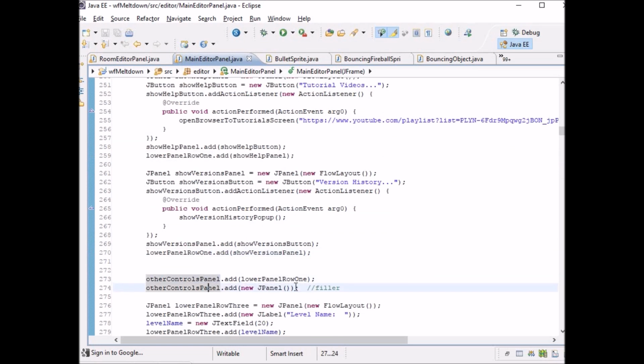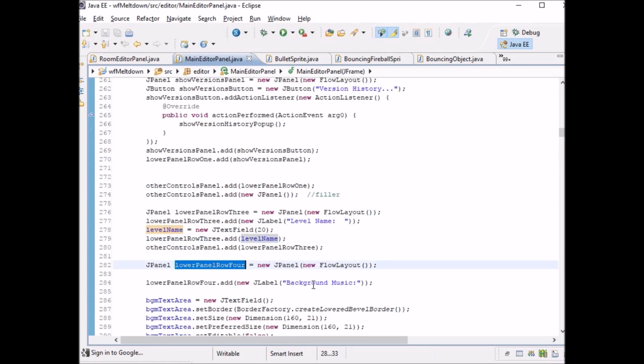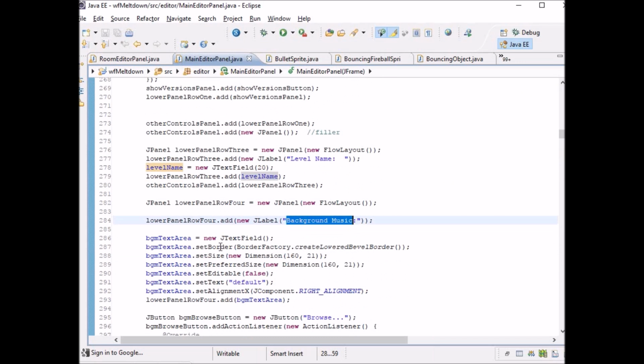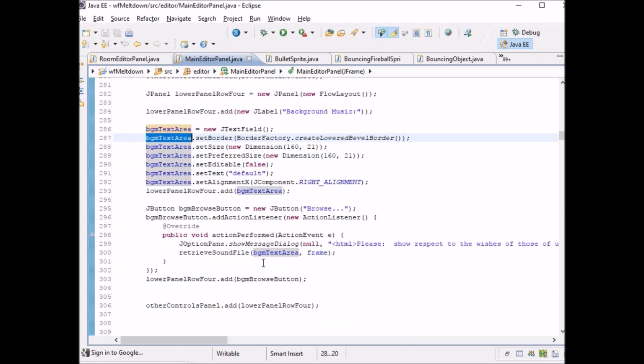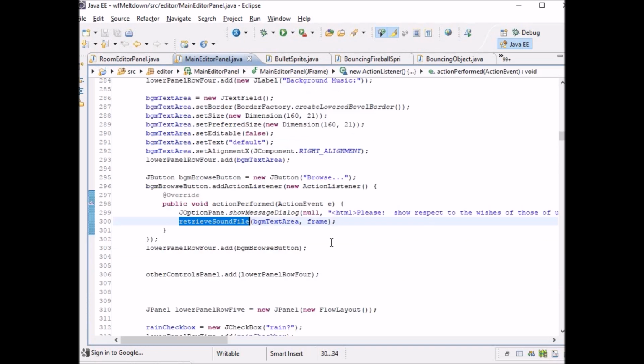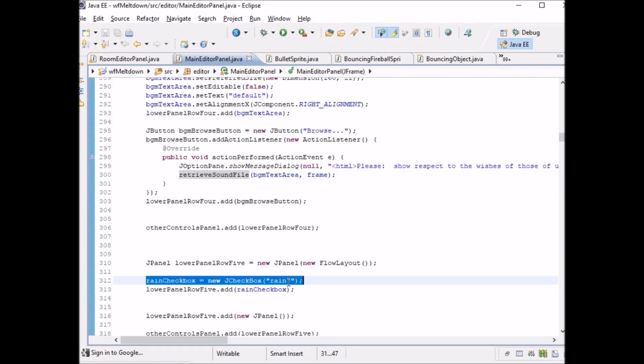Add that. Add another J panel, which is just plain for filler. Row 3, I have controls talking about the level name. Row 4, I've got the background music there. And there's a browse button that lets you set it. The final one, I have that rain checkbox.